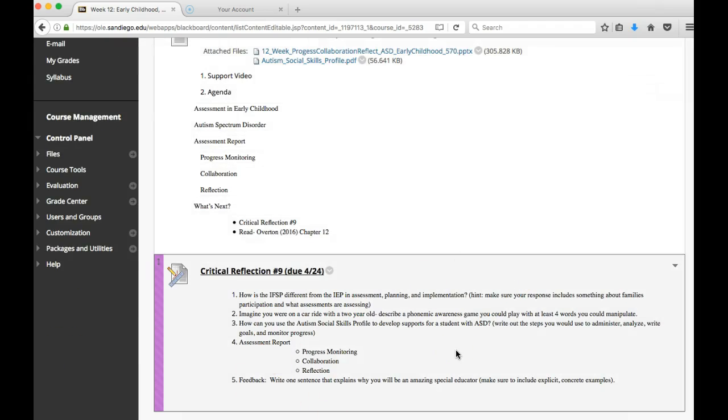Our big questions are the difference between the IFSP and the IEP. One, of course, would be age. The other is how the assessments are done, who's involved during the assessments, planning, and implementation. And please speak to the parent participation and the different types of assessments that are done.